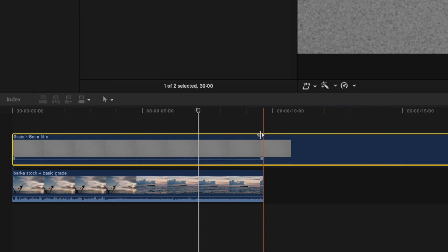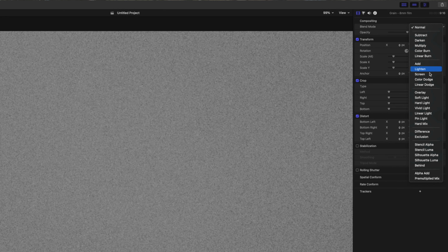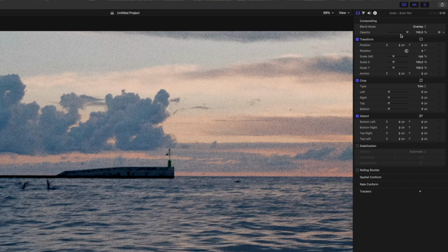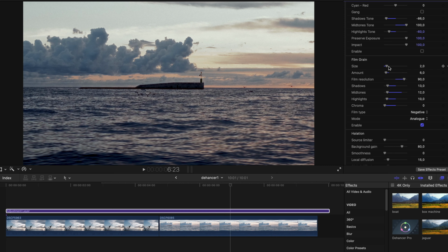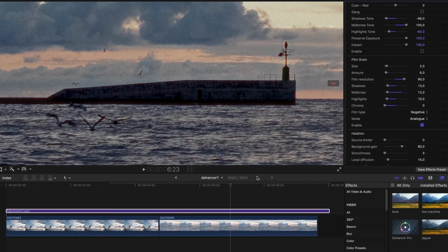If you didn't have Dehancer, you probably just add film grain as a clip on top of your clip and then just change the blend mode. But this applies the film grain to the whole clip in the same way, while Dehancer gives you a bunch of different options and different ways to apply film grain and to make it look more realistic. So you can change the size of the grain, you can change the amount. Let me zoom in so we can see this better.